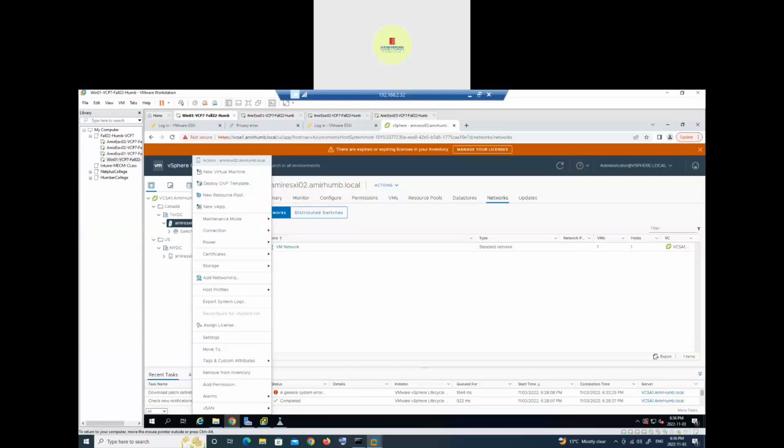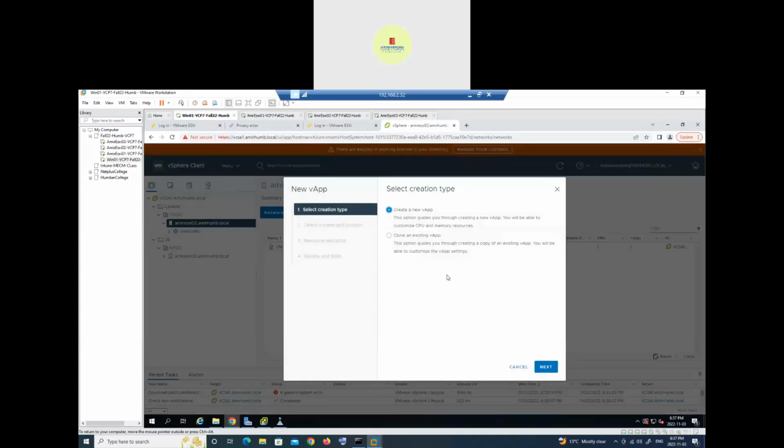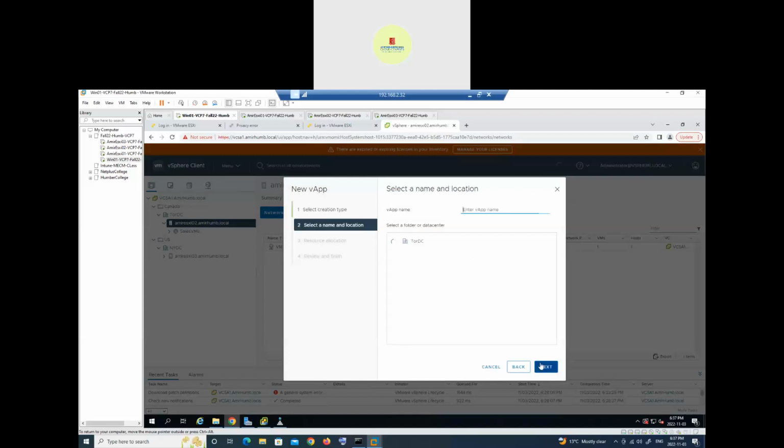and actually create, let's right click on the hypervisor and go for new vApp. So create a new vApp. It's a very small feature, but no big deal. Maybe it's the MKT department. Suppose it's the marketing department, select TODC, that's the data center.